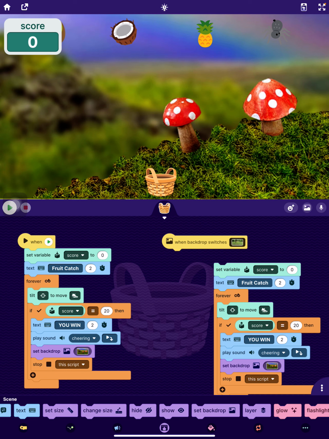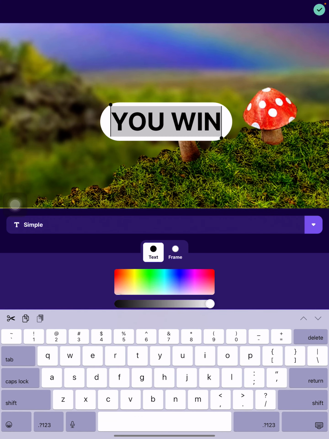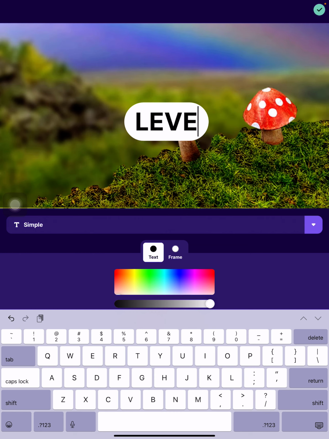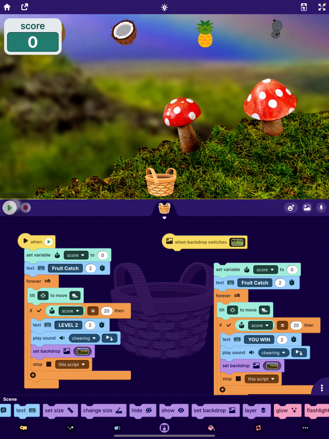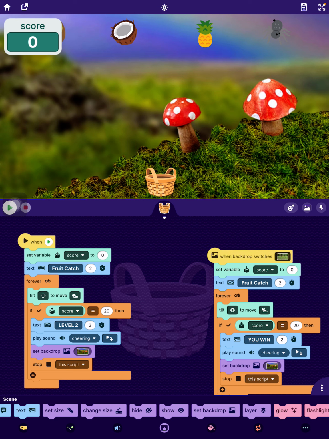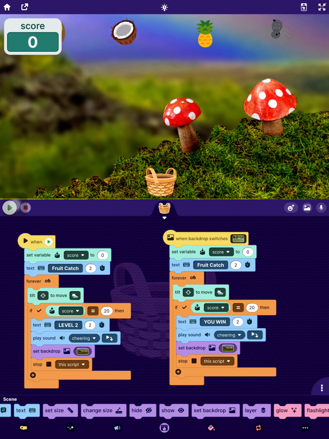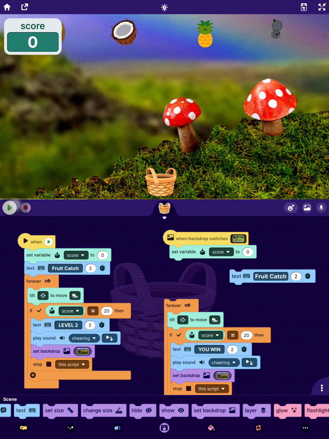Okay, so now, set backdrop, stop this script now, and we are going to, instead of saying you win, we're going to say level 2. Okay. If you wanted to, you can move the set backdrop higher here, or the cheering down, but I think it's okay. You can play around with that. All right. So now, when the backdrop switches, reset our score. We don't need this other text. Let's get rid of this.